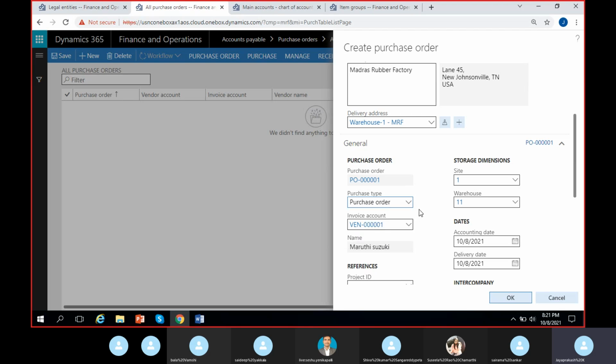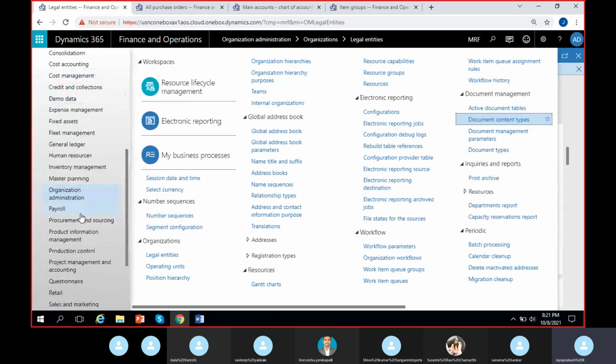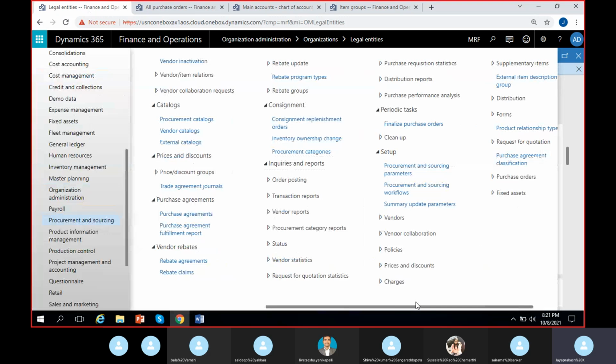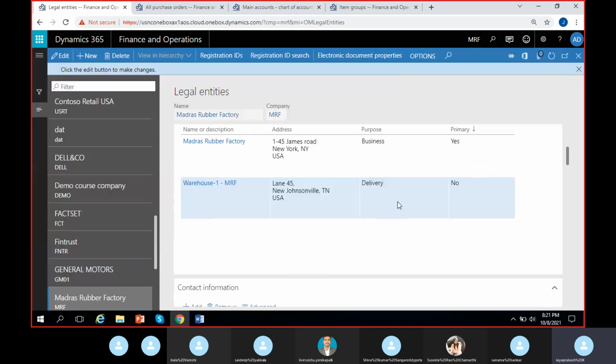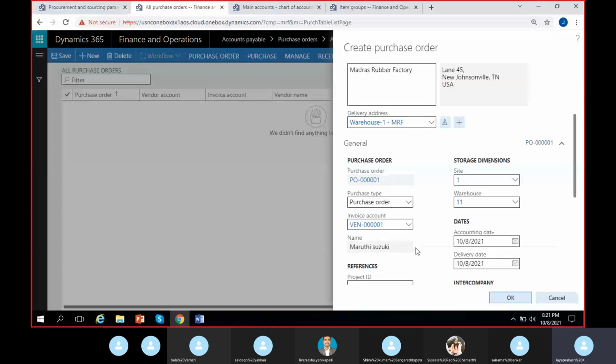Here you have to select purchase order. By default it is taking journal, right? If you want it to take purchase order by default, you have to give one parameter. That parameter is again in procurement and sourcing, procurement and sourcing parameters here. So in the default values, the purchase type should be purchase order. If you give this, whenever you create a purchase order, the system will automatically take purchase order as the default. Earlier it took journal, right? So it will take purchase order from now on.